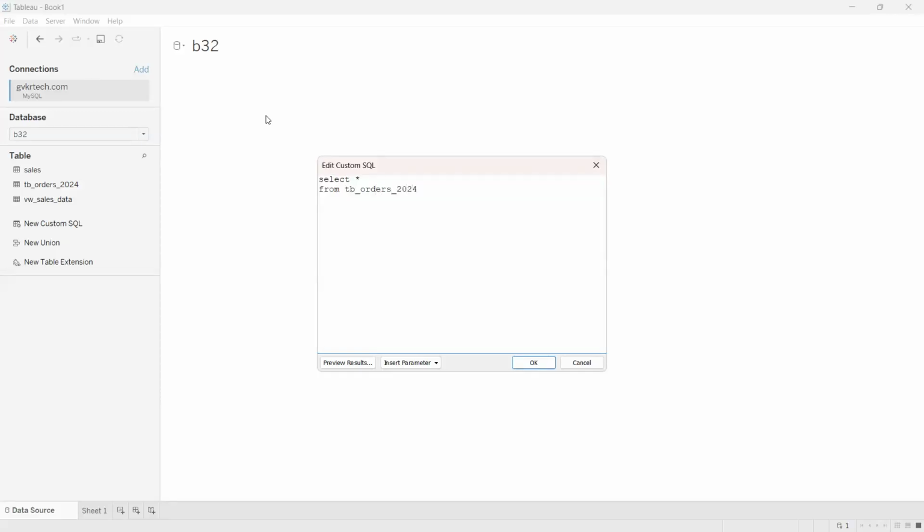Orders 2024. Okay. Star means what it will do? Anyone? Select star means all the rows and columns from the table. Yes, it will give you all the columns, all the fields, all the columns and all the rows. So I want only specific columns. So remove the star here.